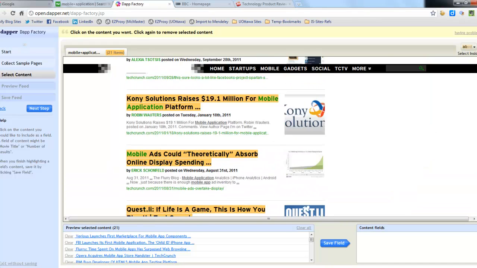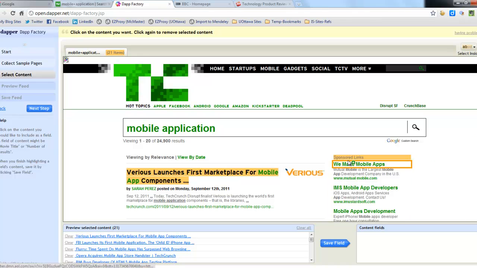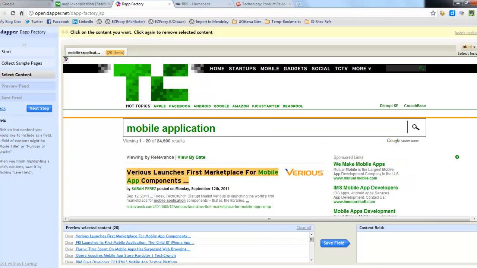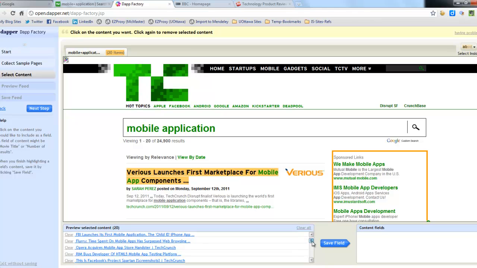So if there are any extra items that it's highlighted, you can uncheck those. Right now it's highlighted this part, which I don't want, so I'll just uncheck this. So now there are 20 items highlighted on this page, which I think is what I want, and you can verify that in this area of the window over here where it tells you what it's highlighted.